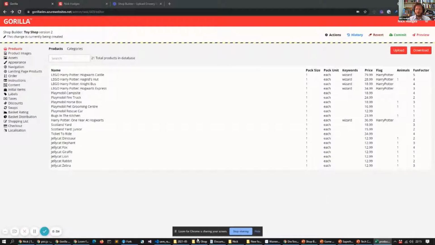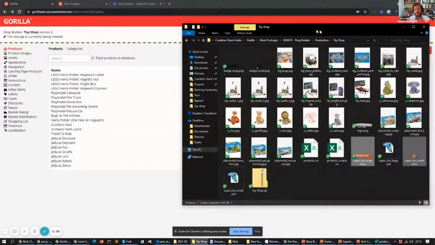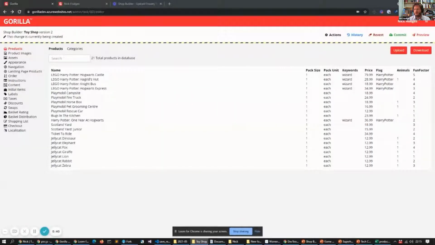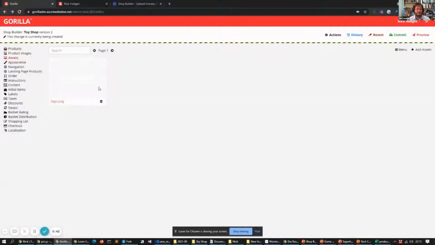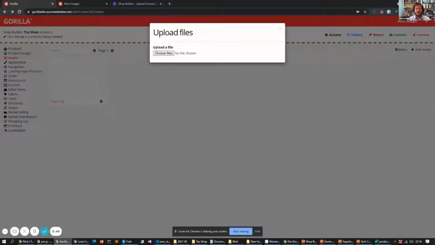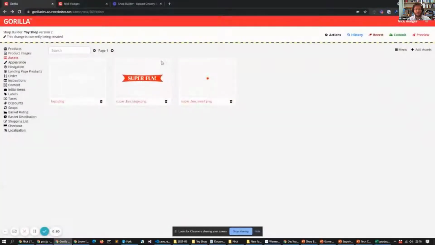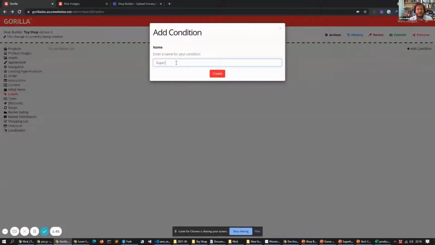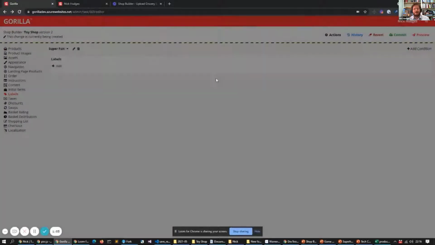And now all those different custom properties that I've added are going to appear in my tooling. I've got two labels here, which I'm going to use in my labels condition. I'll upload those in a second. Here we go. I've got two images, and these are labels that I'm going to want to put onto my products. It's a big banner called Super Fun, and then a little smaller one. I'll show you where those go in just a second. So now we can go ahead and customize our label. I'm going to add a label condition called Super Fun, and I'll explain more about conditions in a moment.